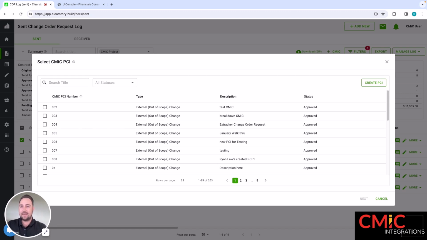Now, what you're looking at is all of the PCIs from a project that you've associated from CMiC into your Clearstory project. So you're going to get a full list of the PCI breakdown in the module. You can push this information into any existing PCI, or you can actually create a brand new PCI without having to leave Clearstory. Let's go ahead and create a PCI.